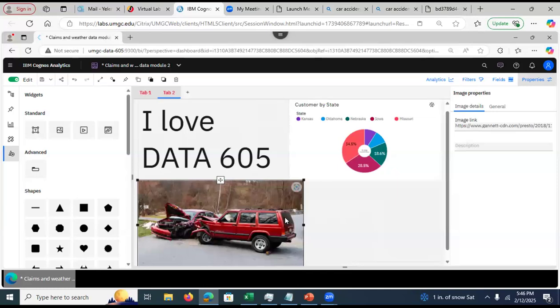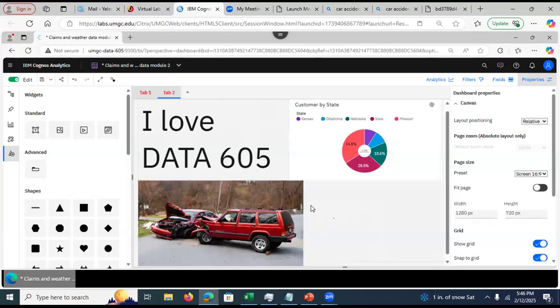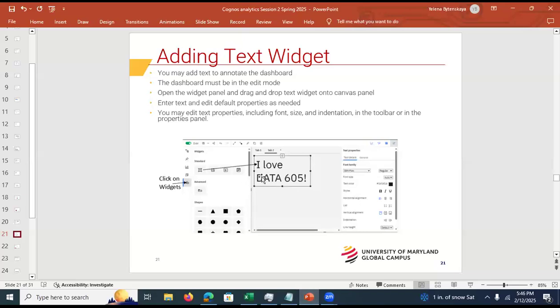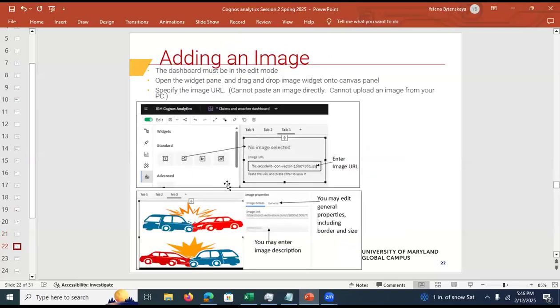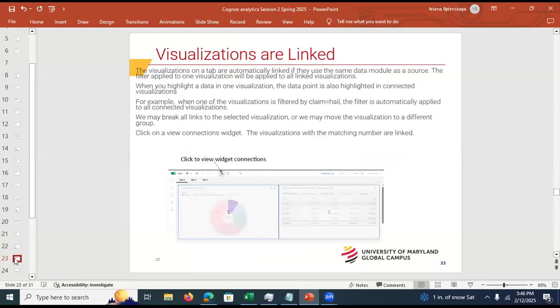See this, it's showing me this picture. And again, I did not copy the picture from my PC. I specified the image URL to get this picture here, right? So let's take a look. I showed you this, right? Right here, I showed you that, right? You can add an image, you can add images.